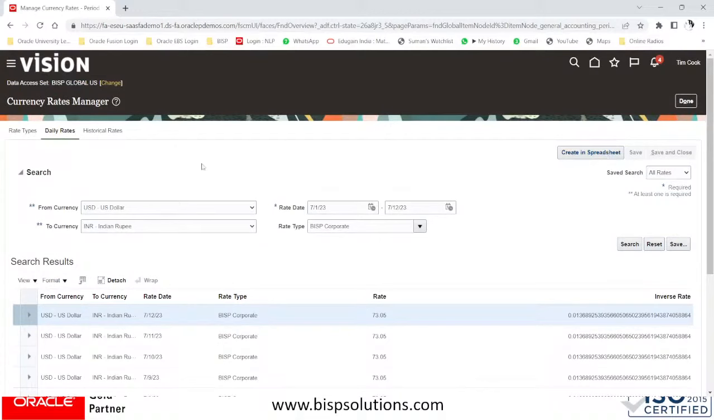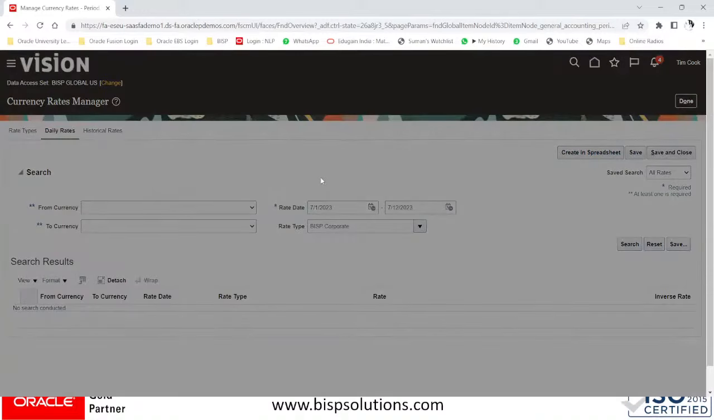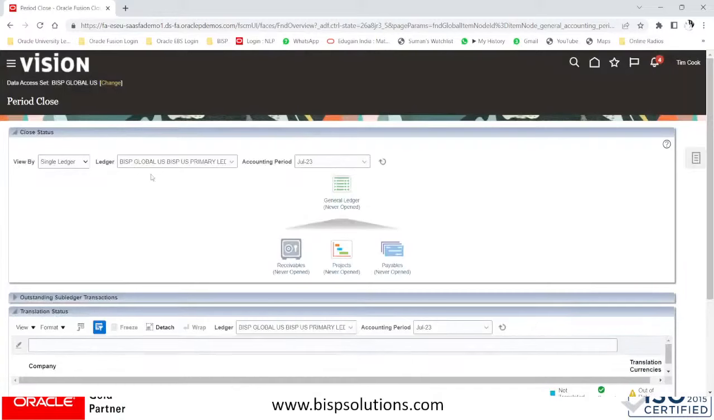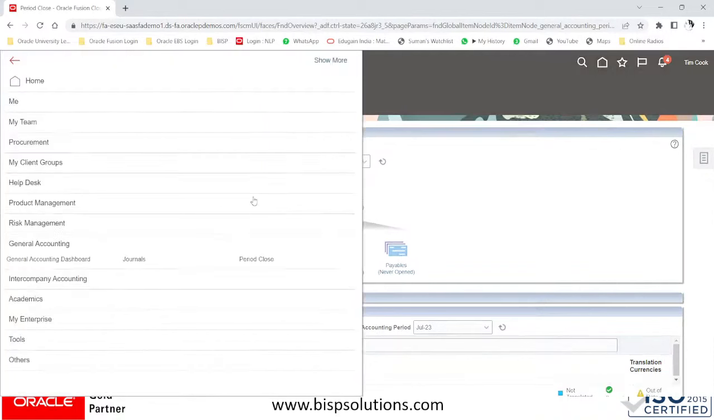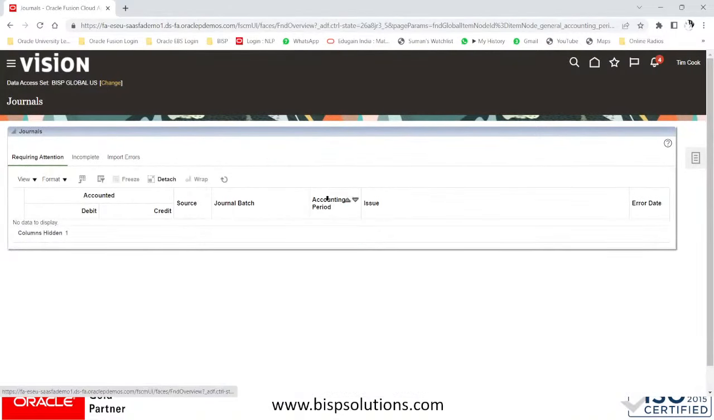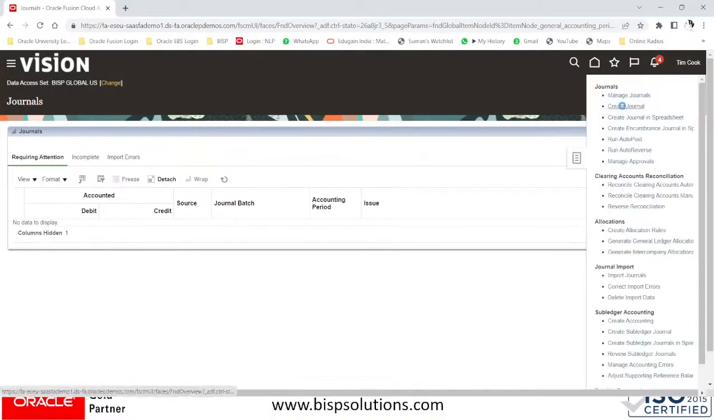So now let us create one journal using this rate type, that is BISP corporate, right? That is a requirement of a client. So let us move and create one journal in the journal work area, general ledger accounting work area. Create journal.